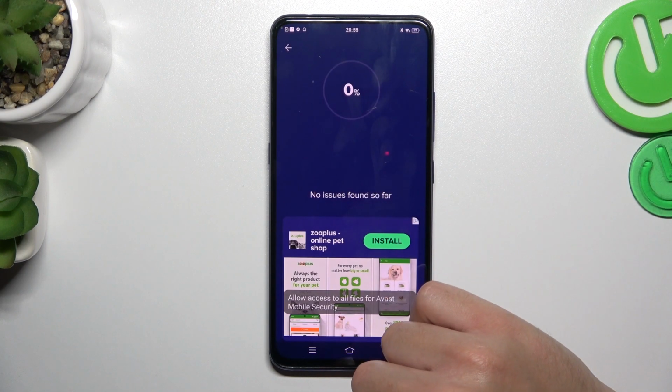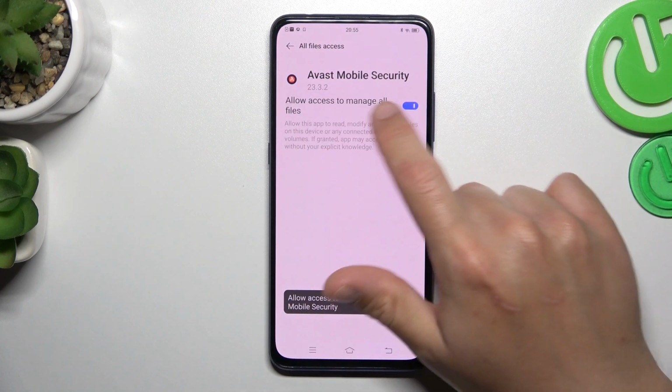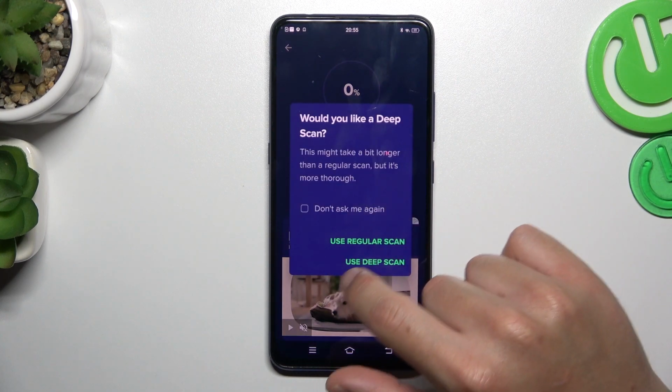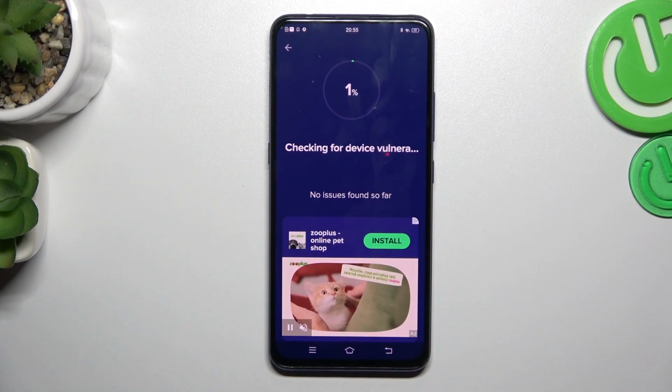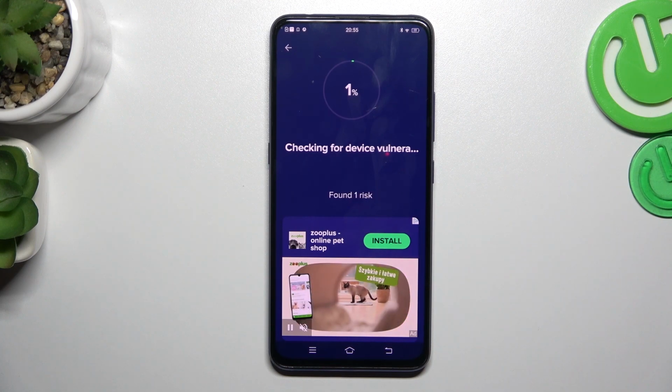Now allow app permissions and click on the switcher next to it. Go back to the app and always use the deep scan. And after the scanning process, your phone should be free from notification software or any other virus.